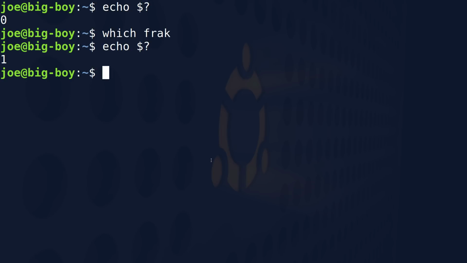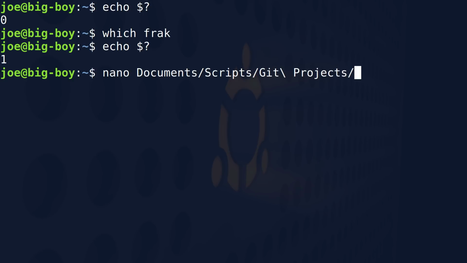So we are going to use nano because it's just pretty to look at, and we're going to look at, let's see, where am I at? Documents, right? Scripts, right? We got to get projects, yep. And we want to look at up, yep. And we want to look it up because that's the name of the script, right?